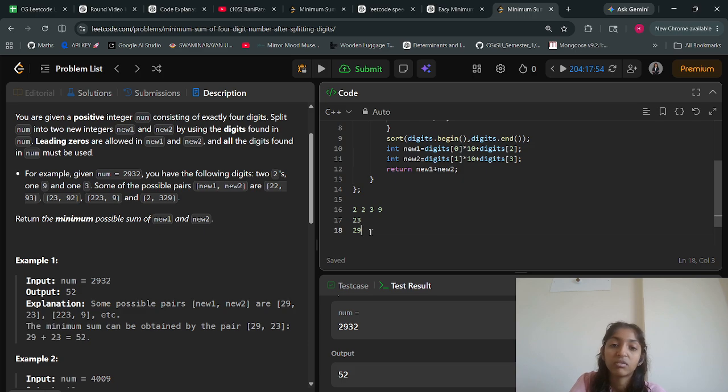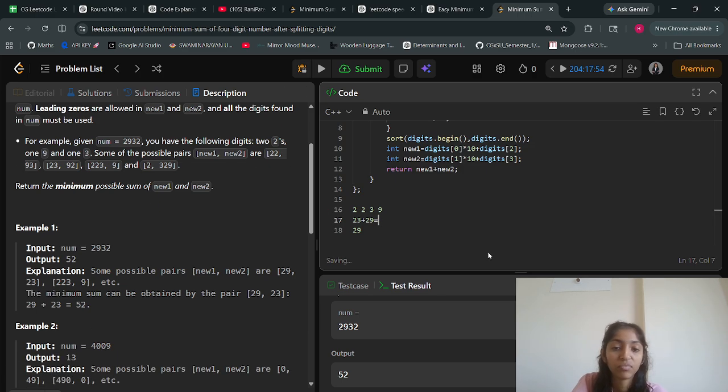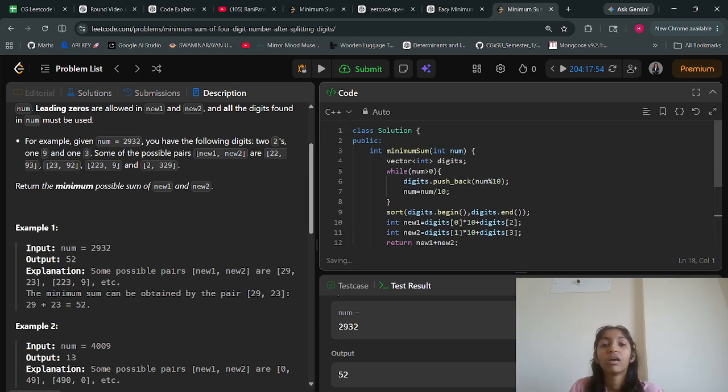And we can sum it: 23 plus 29 equals 52. That is the minimum number. So that's our problem and that's our coding, and all cases are passed. The time complexity is O(1) and the space complexity is also O(1).